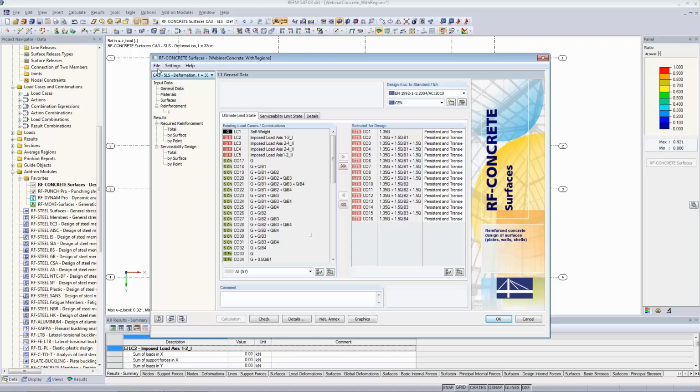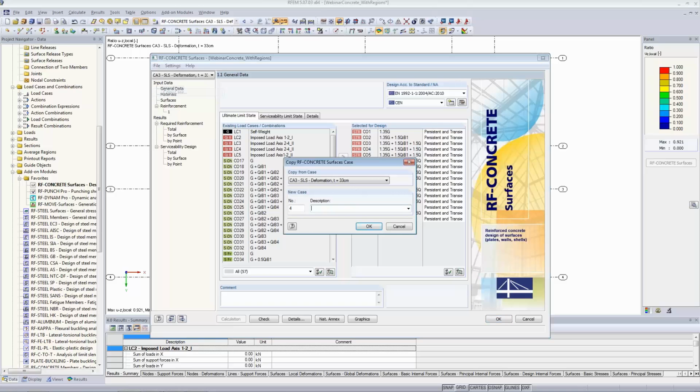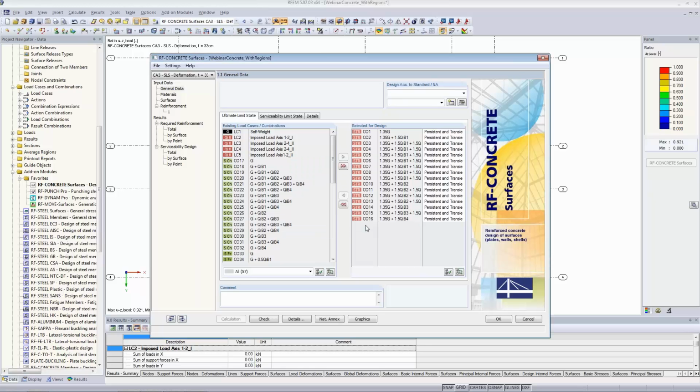When you go back to the RF-CONCRETE Surfaces module, I copy it again and call this case now SLS deformation L over 500 as the stronger limit. The thickness of the plate stays at 33 centimeter, and we now assume a time of 60 days. That's the time when we build in the adjacent parts, which could be, for example, some light dividing walls. And we assume here the 60 days for shrinkage and so on.